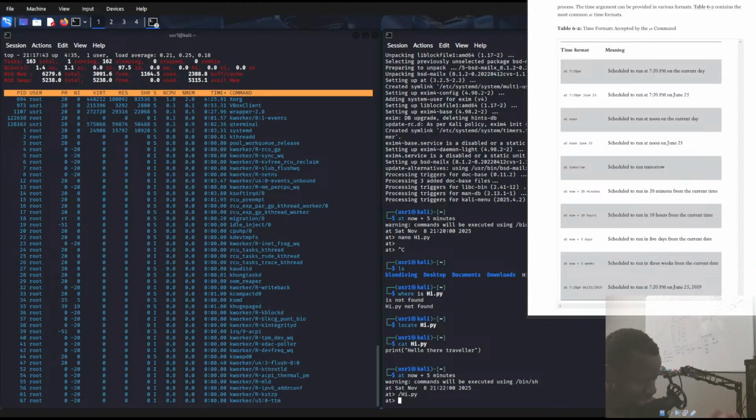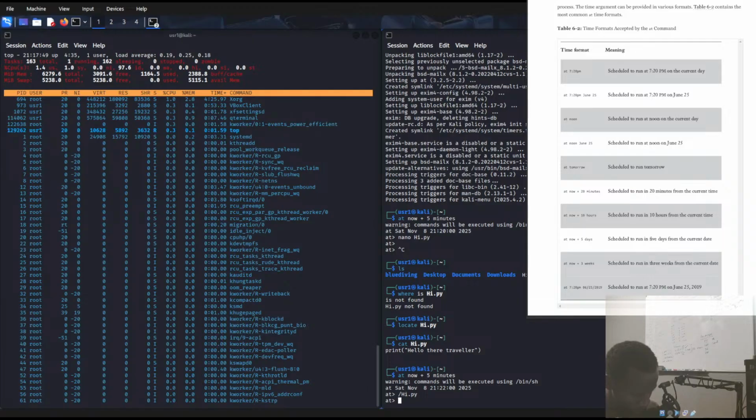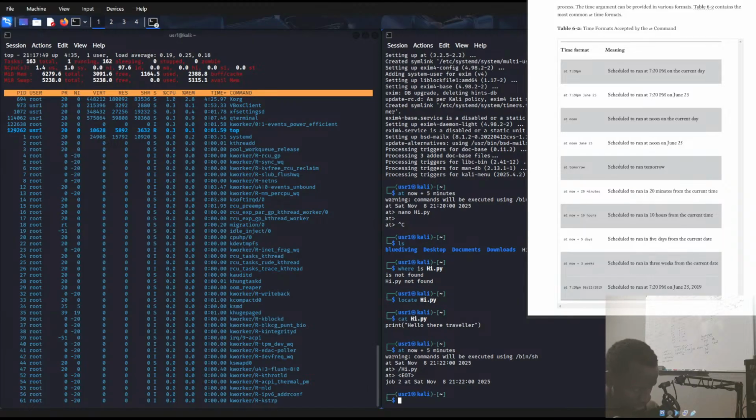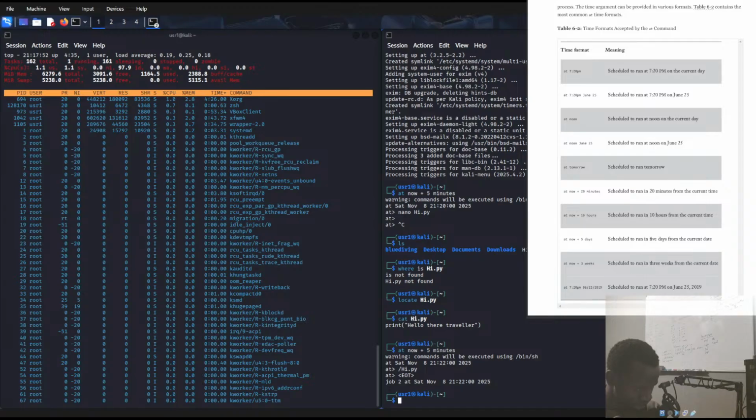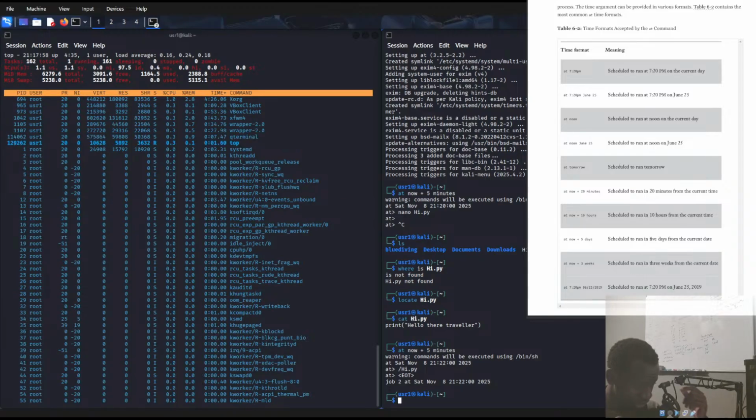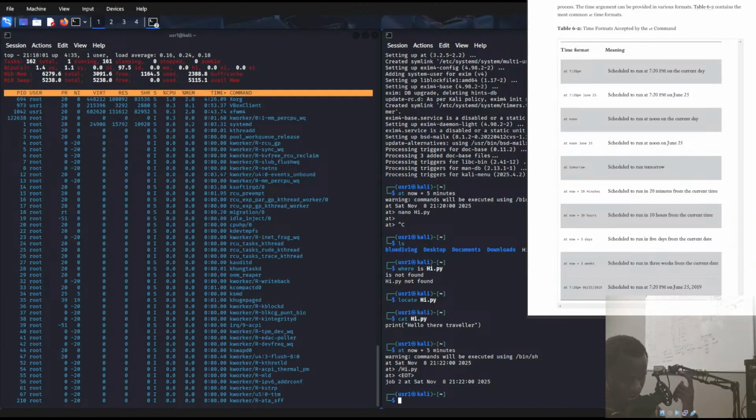But my thing is, after that, what does it do then? Oh, control. When you want to stop entering commands, use Control D. Okay. Job 2 at Saturday, November 8th, 21:22, 2025. Okay, we didn't know how to stop it. We didn't read it.